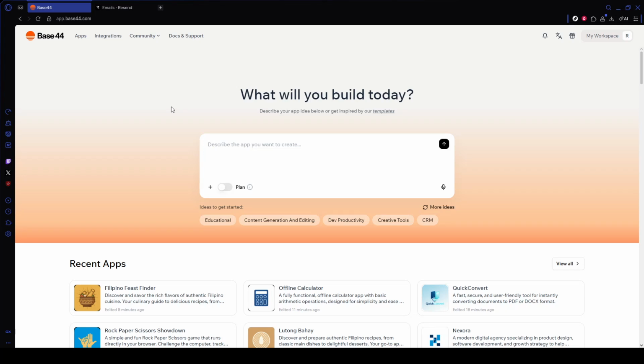In today's video, I'm going to teach you a guide how to connect Resend to Base44. We'll walk through linking the Resend email service to your Base44 workspace so you can send emails directly from your workflows. Start by opening the Base44 app in your browser.